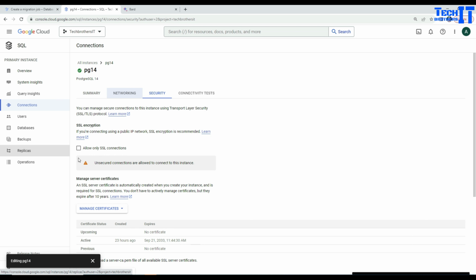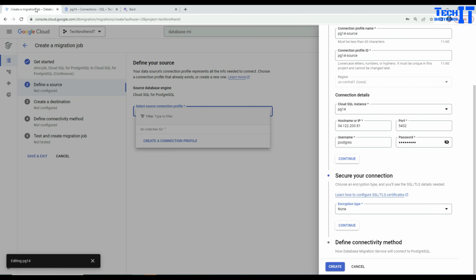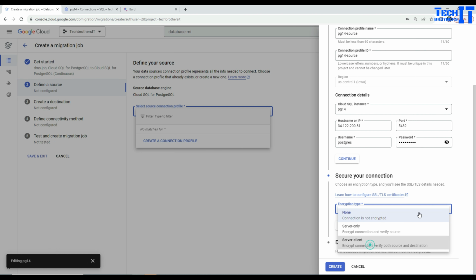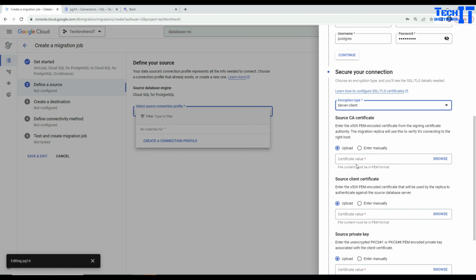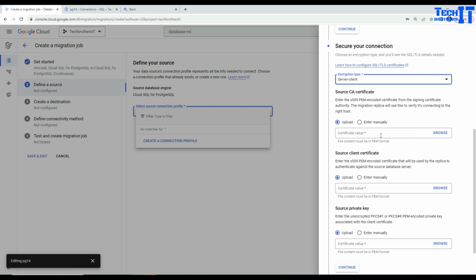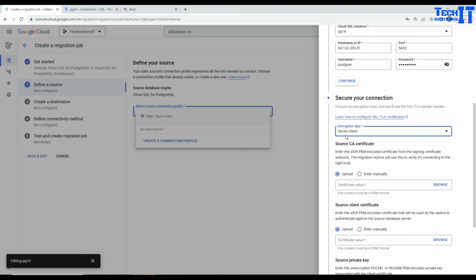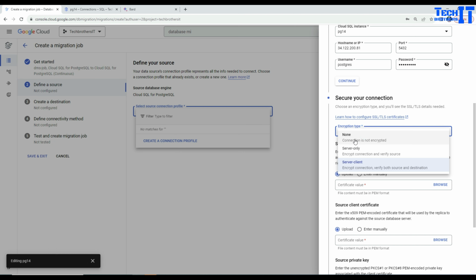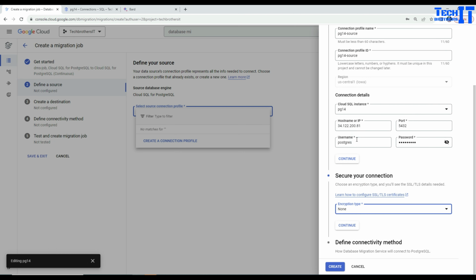Now in that case, what you need to do, you need to download the certificates and key and upload them. So if you have SSL enabled, you have to select that part here. So in this case, you will be selecting a server client, and once you do that, it's going to ask you, hey, upload your client certificate, server certificate, and the key. So that's what you will be doing. Otherwise, you will keep getting error, and it will keep failing. In my case, SSL connections are not required always, so I can choose none.